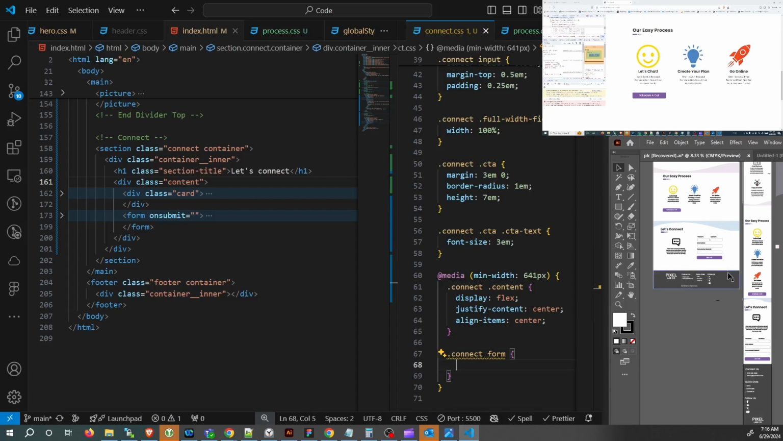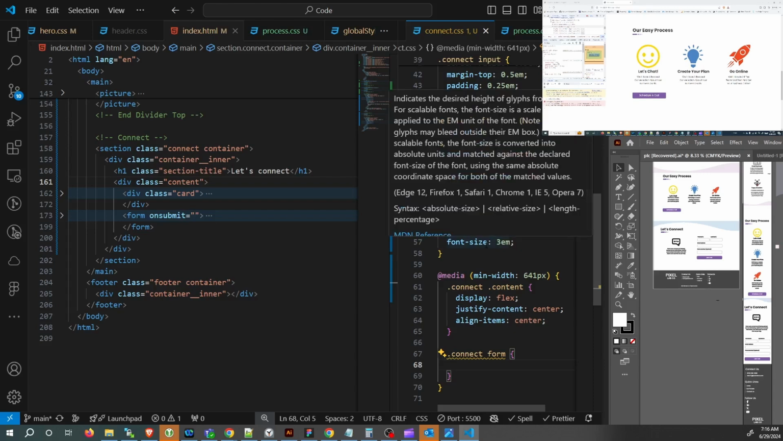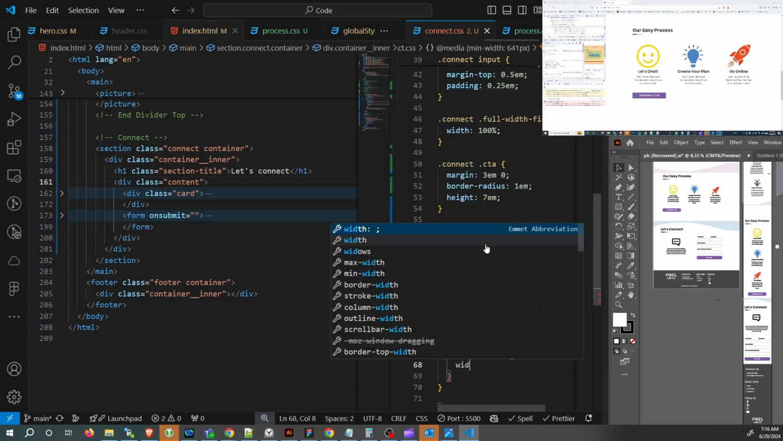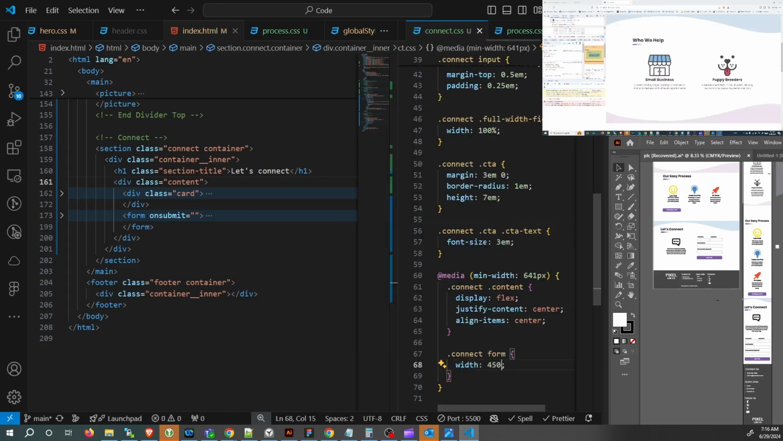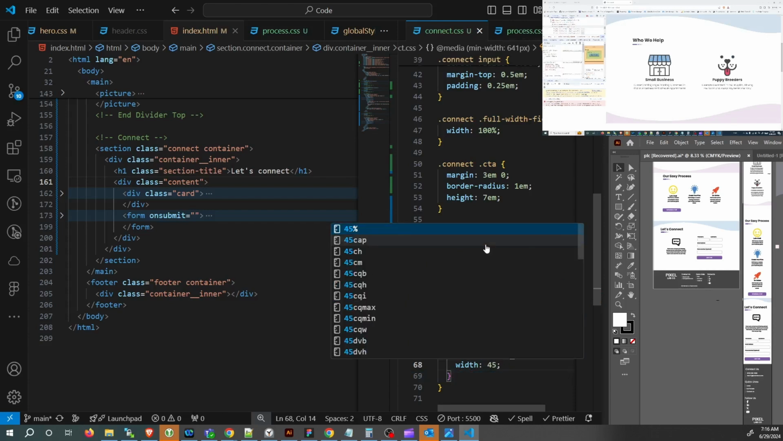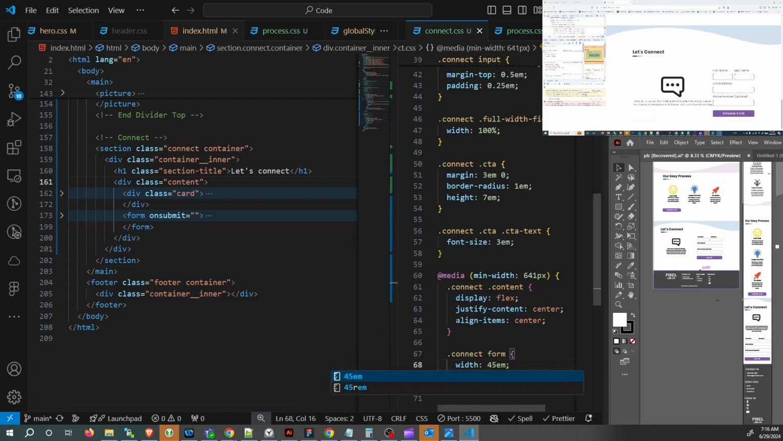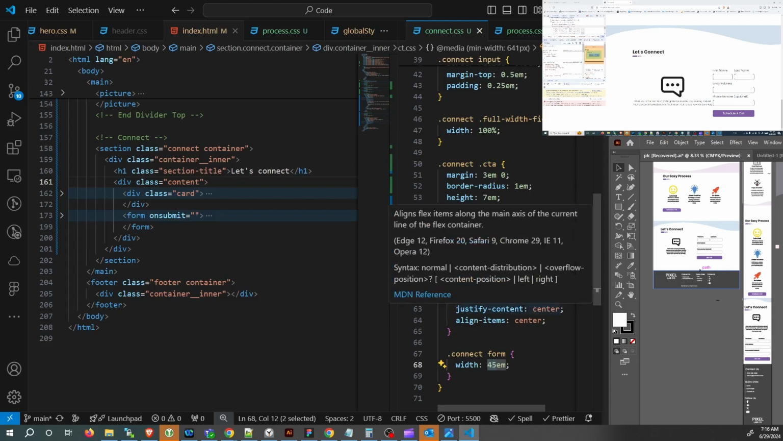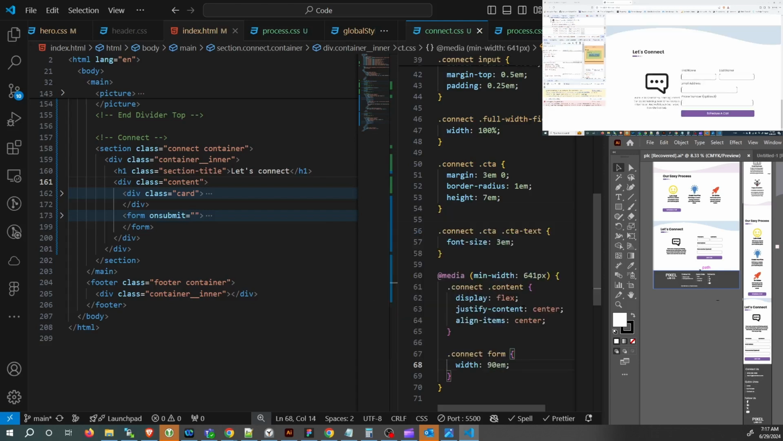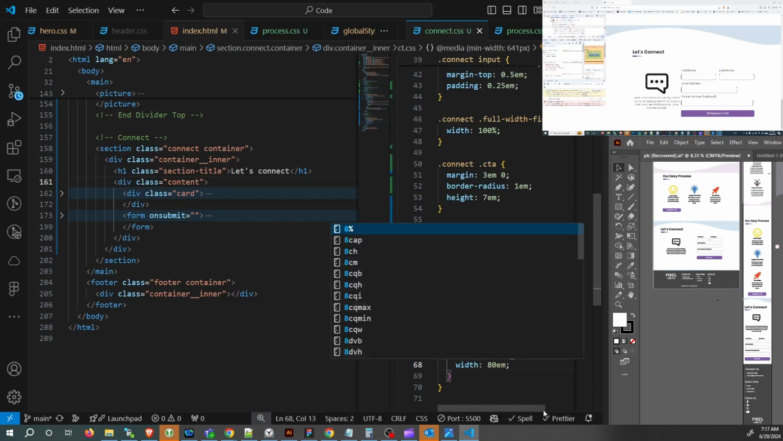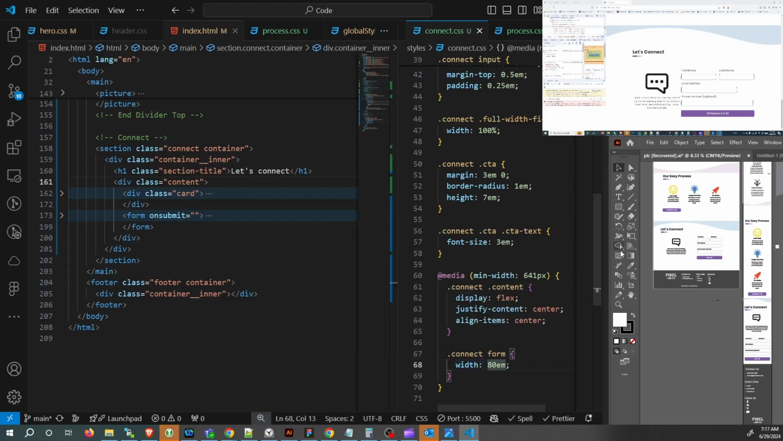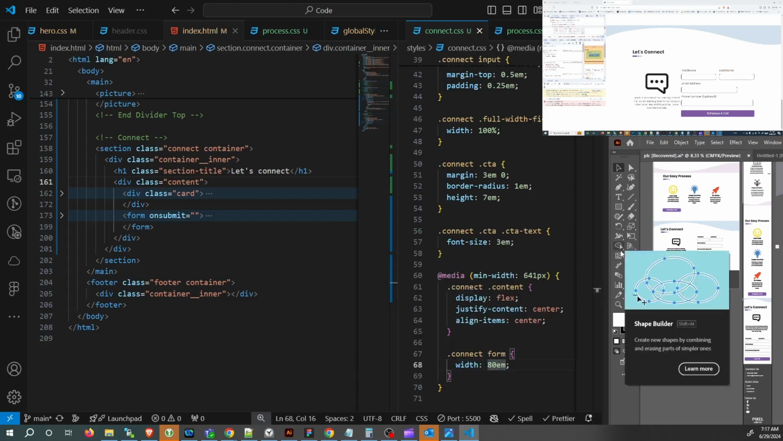Let's see. And we'll say the width is, let's just say like 450 pixels. Let's see how that looks. 450 em. We definitely want to probably double that. Let's give it, it might be too big. What if we do like 50%?